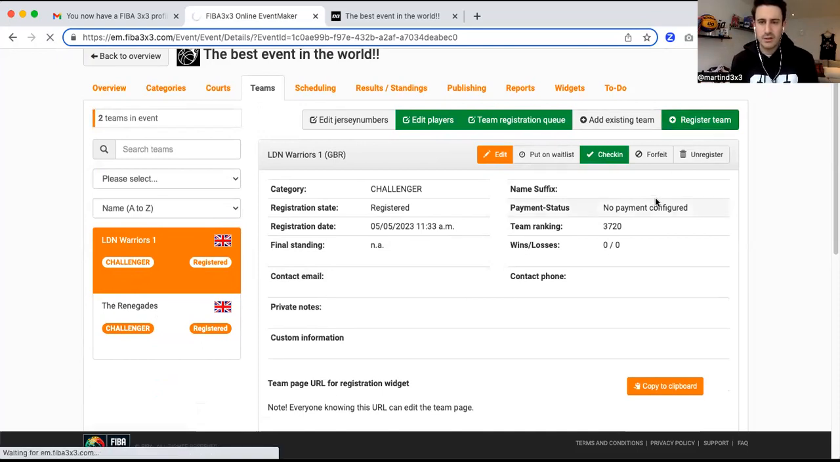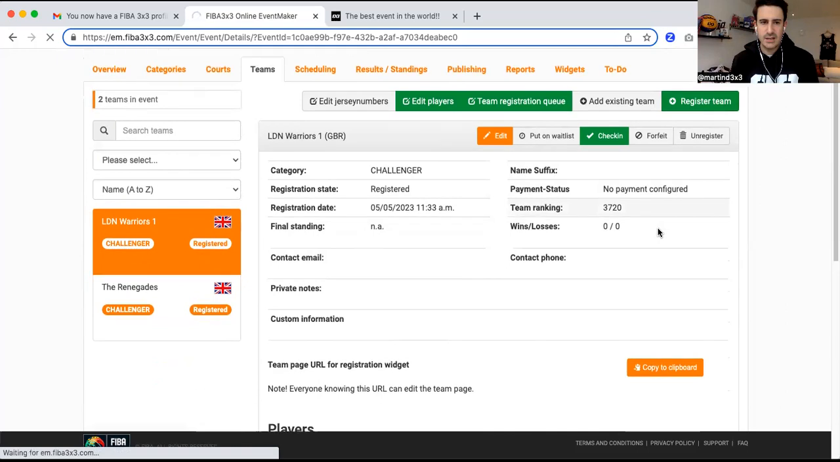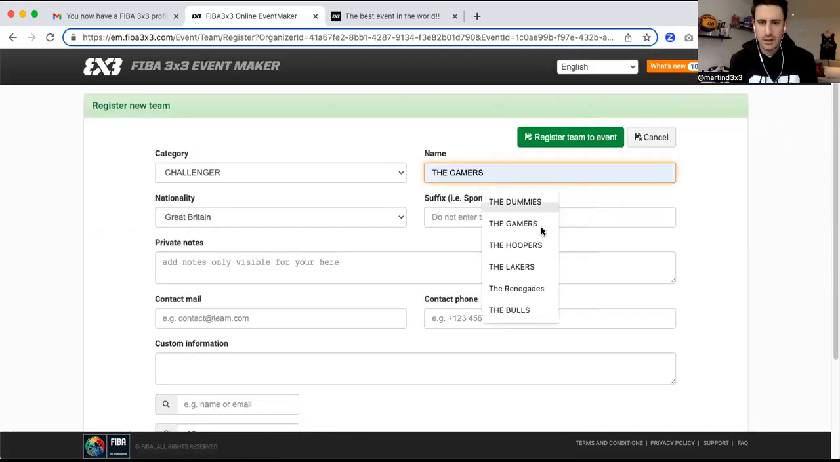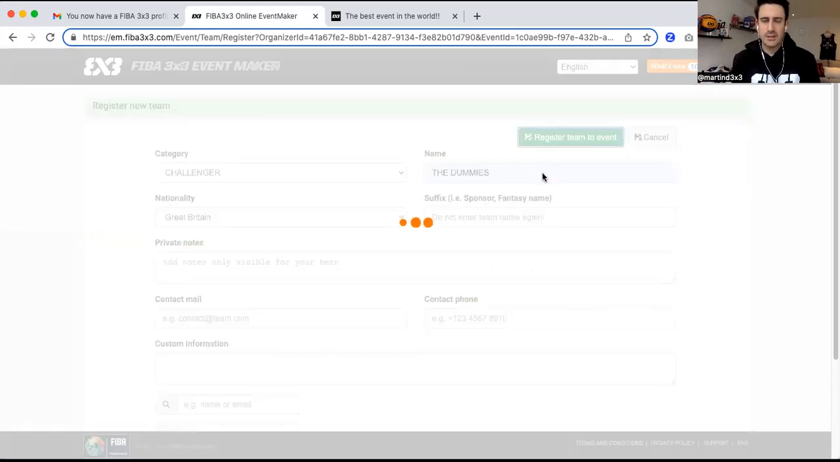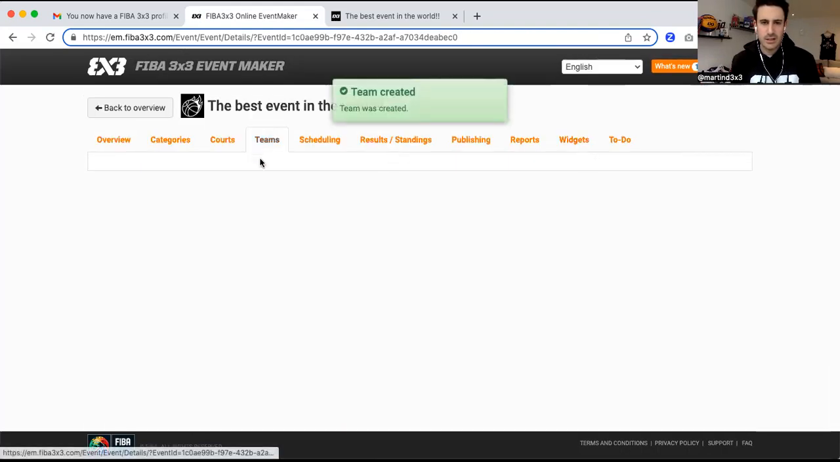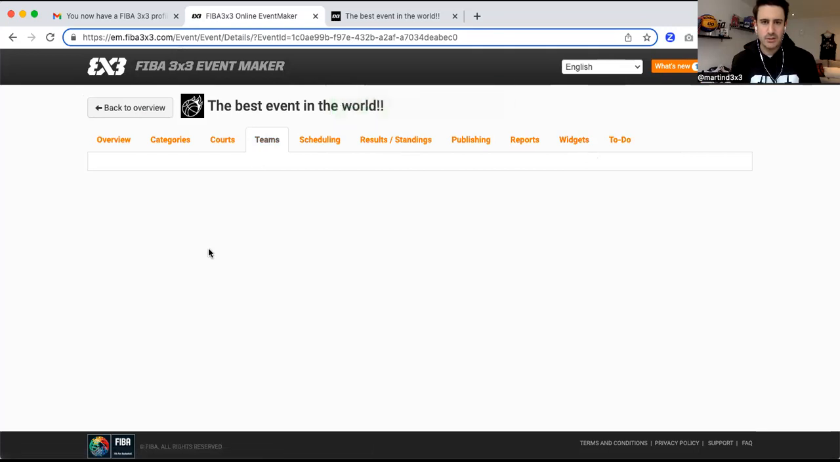I'm going to register another team here just for the sake of it, just to make it very quick. We're going to call them, there we go, the dummies. We're going to register the team to the event. Again, this was purely for the demonstration. There's our 3rd one. Cool. Then that should take us back to teams. That's our 3rd one.